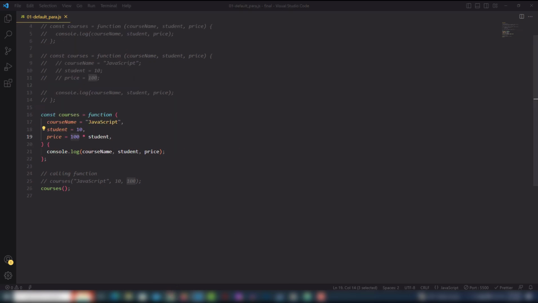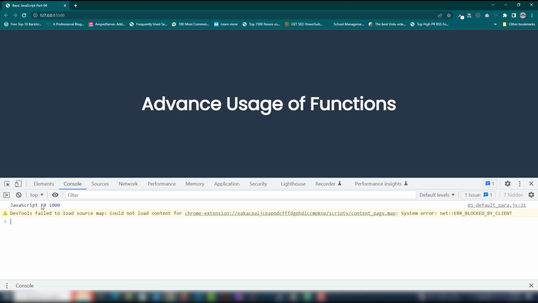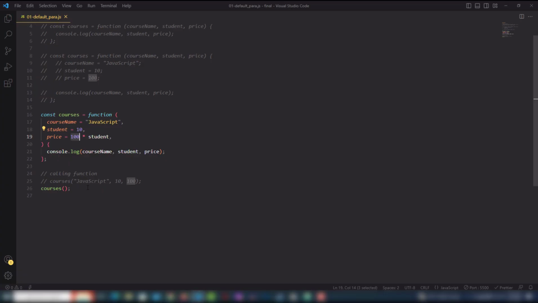Let's see. JavaScript 10 and 1000, right? So this is calling the function without passing values inside the function. I have assigned the default values inside the parameters: JavaScript, students 10, price 100 times students, right?